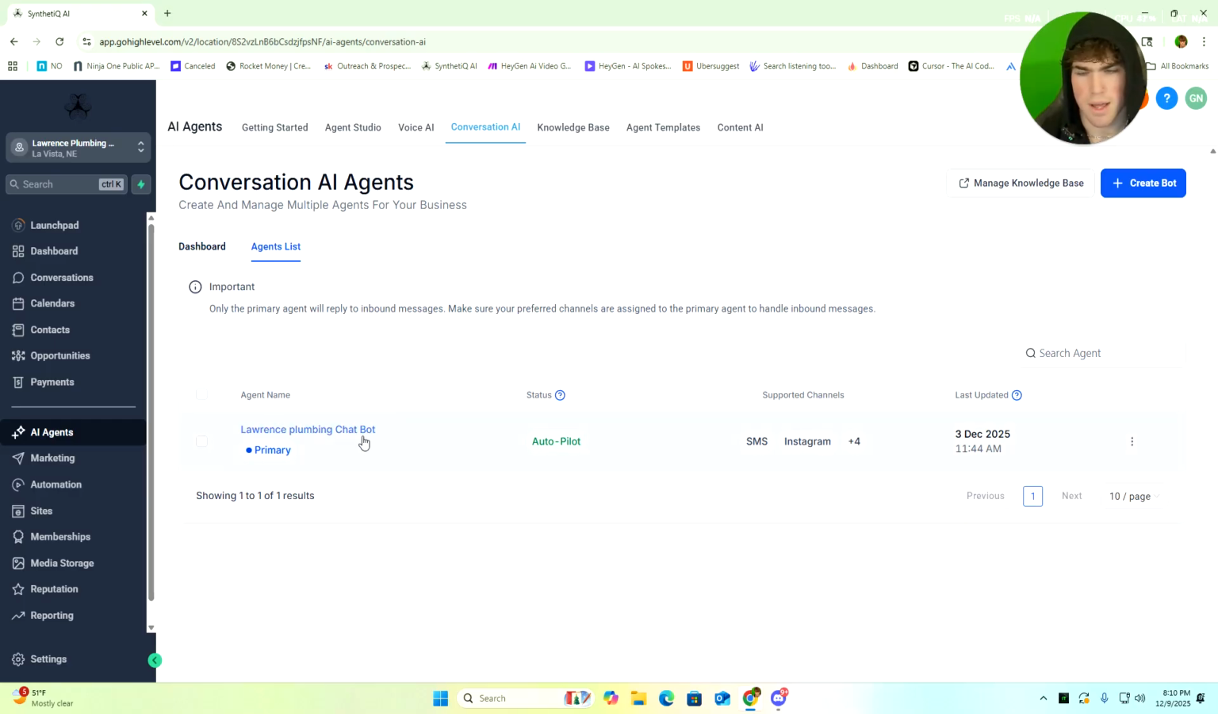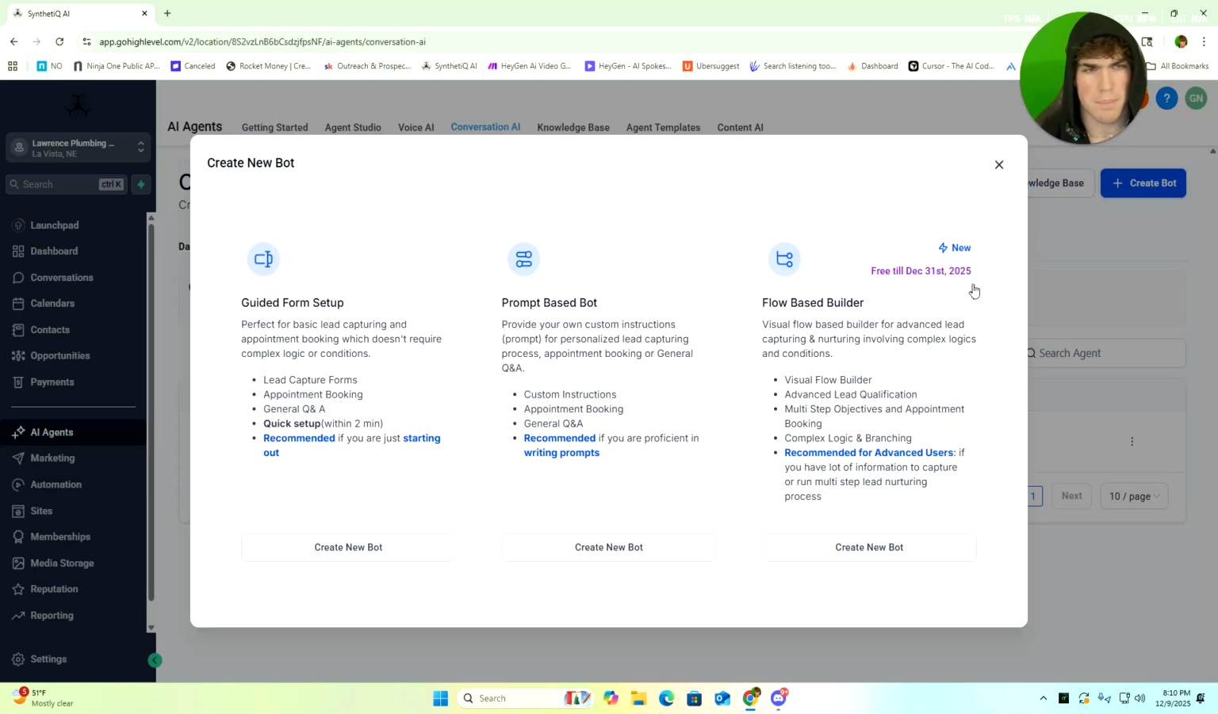I already have a bot for my client, but I'm just going to go ahead and create a test one just so you guys can see how we put this together. So when you're in the agent list here, go ahead and at the top right, click the create bot button. You can do it from a guided form setup, a prompt-based bot, or a flow-based builder.